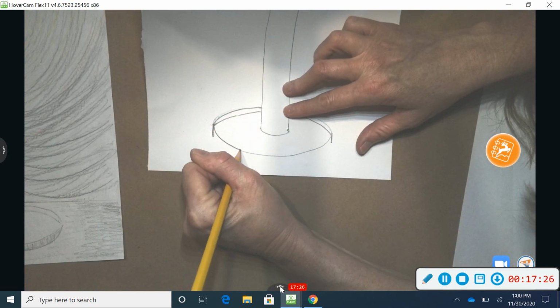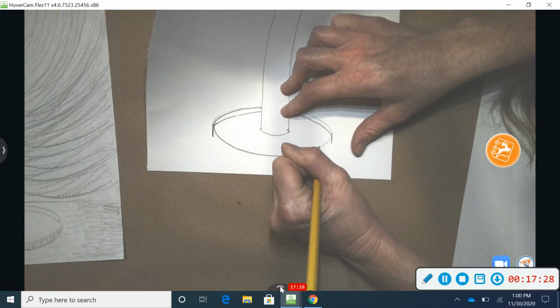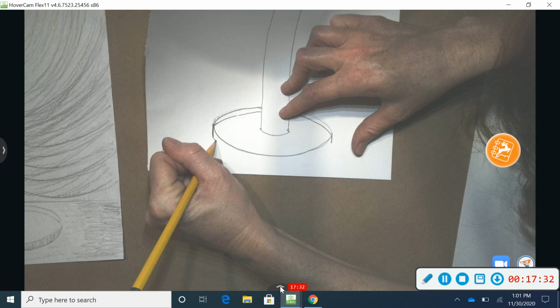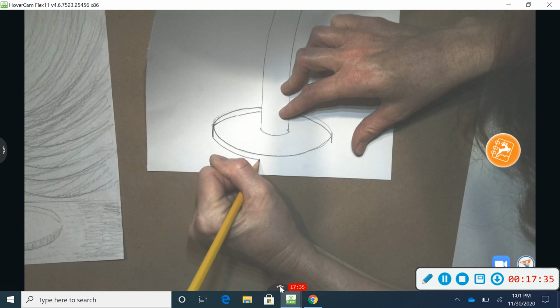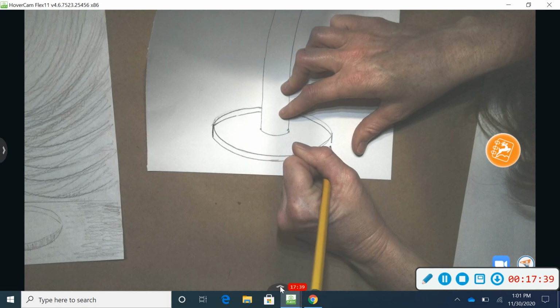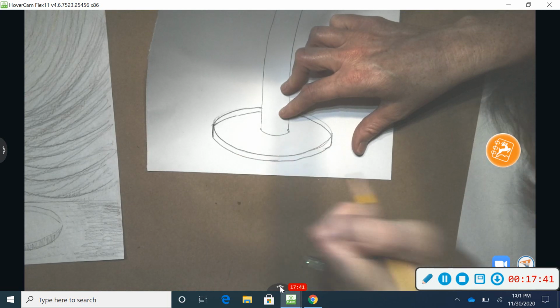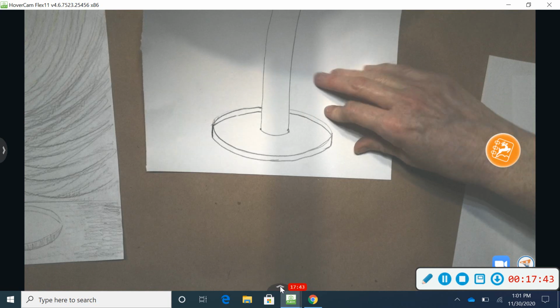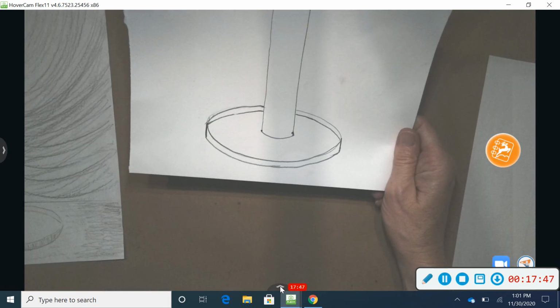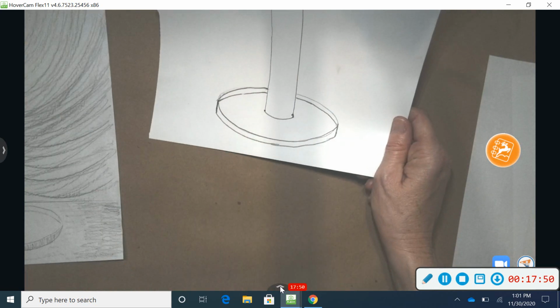So I'm just kind of outlining this line I already made from the oval. But now I'm keeping it parallel to this line. So I'm just going to follow it around. So now I have this little dish that the candle is sitting in. So once again, just doing a little line around there.